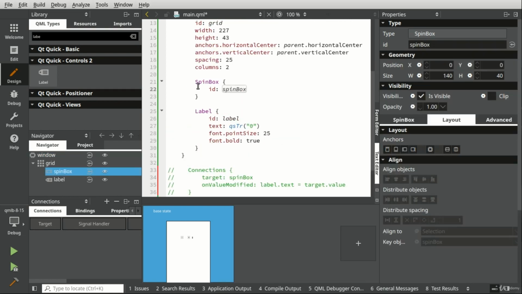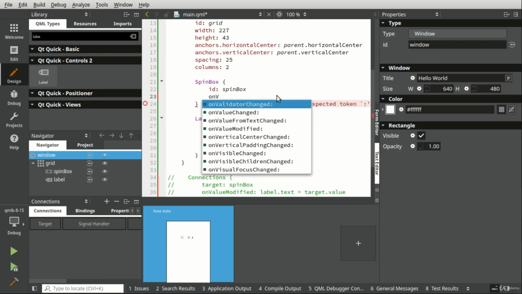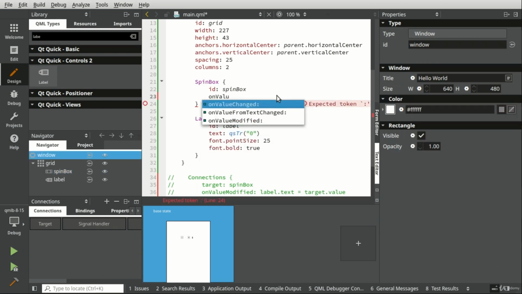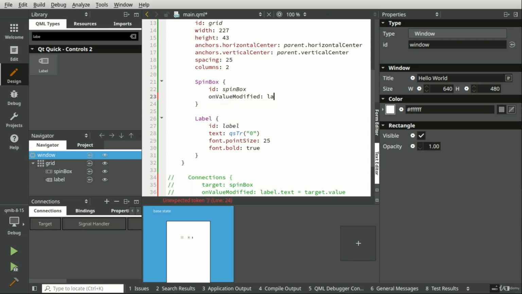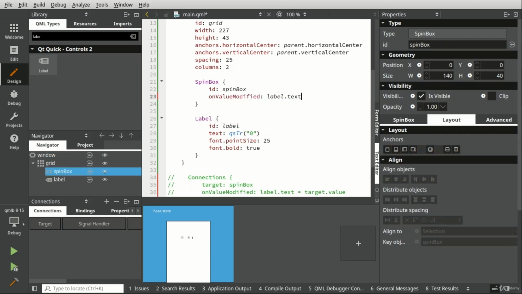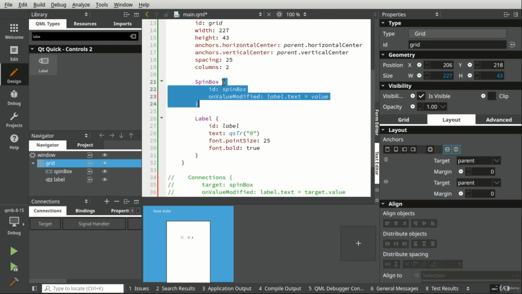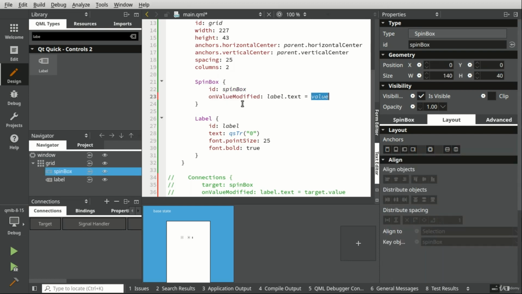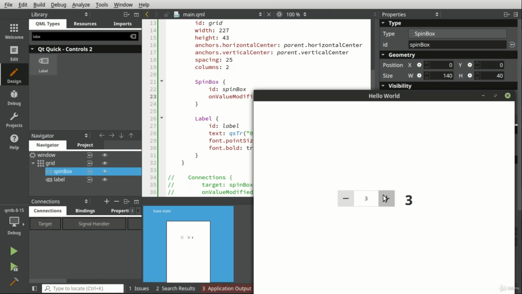The alternate way is we can actually do it inline. And we want onValueChanged. Notice how the connections did value modified. We can do that as well. And we're going to say label.text equals value. Now we don't have to say spinbox.value or target.value because target doesn't exist here because we're inline, meaning we can read from this. Going back to our C++ or JavaScript days, those brackets denote scope. So we have full read access to anything in that scope. Save, run. And it works.